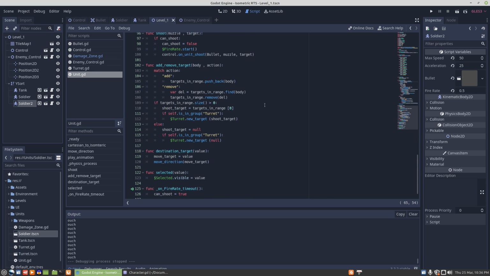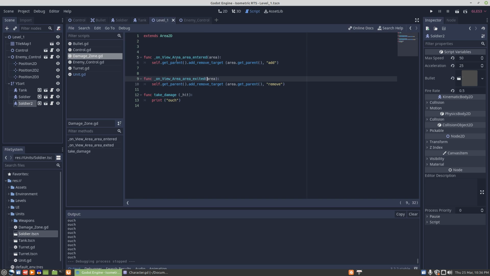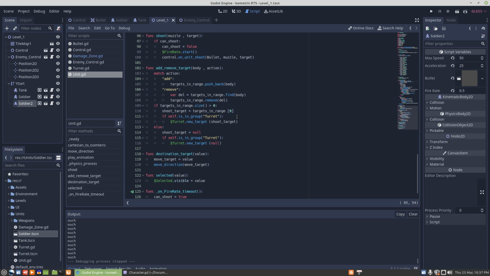In targeting, we have add remove target, and that's coming from damage zone, the same as it was before. An area enters the view area, and instead of using a set get, it's now using add remove target. It sends the area's parent, which is the kinematic body, and it sends the action desire to add or remove. So that's more or less how the targeting array is used.